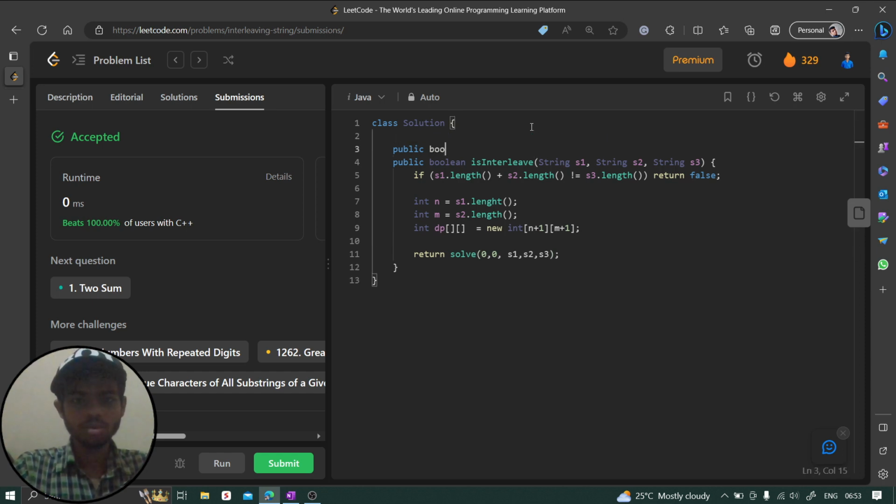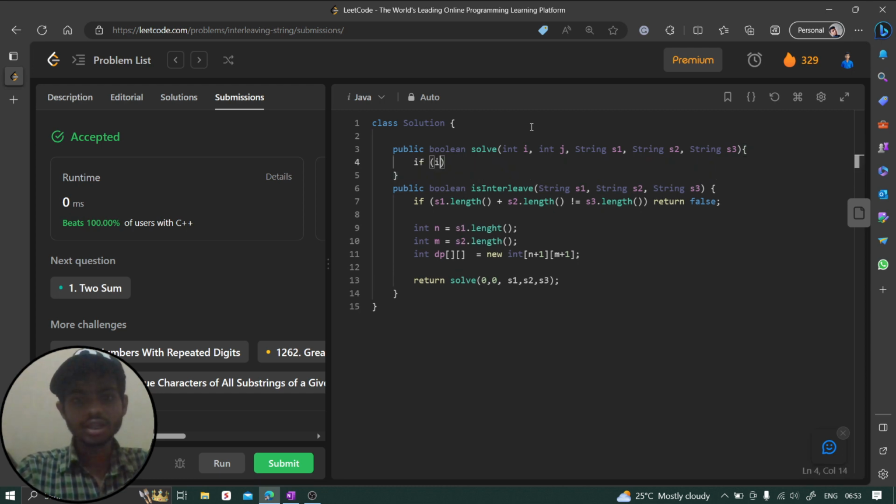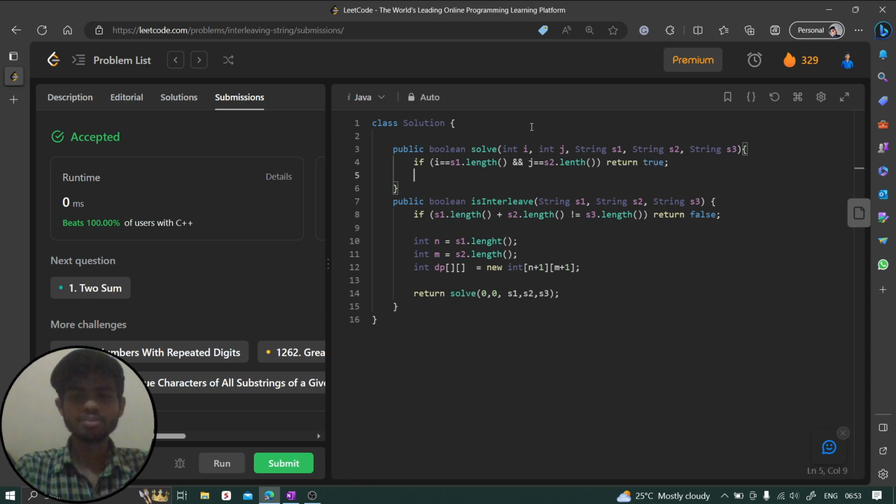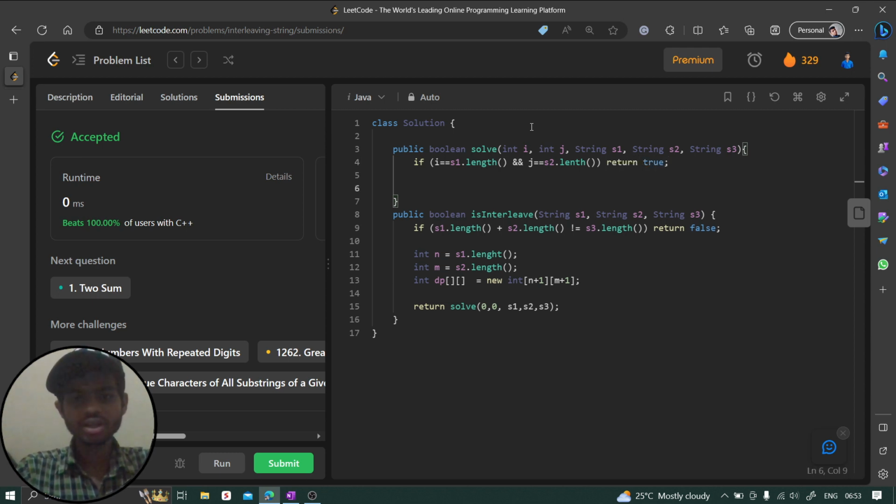So we are going to write public boolean solve(int i, int j, String s1, String s2, String s3). Here we check if i is equal to s1.length and j is equal to s2.length. That means we reached the end of the strings, so return true; we were able to make s3. But if that is not the case, first define two values, boolean a, which is false, and b, which is also false.